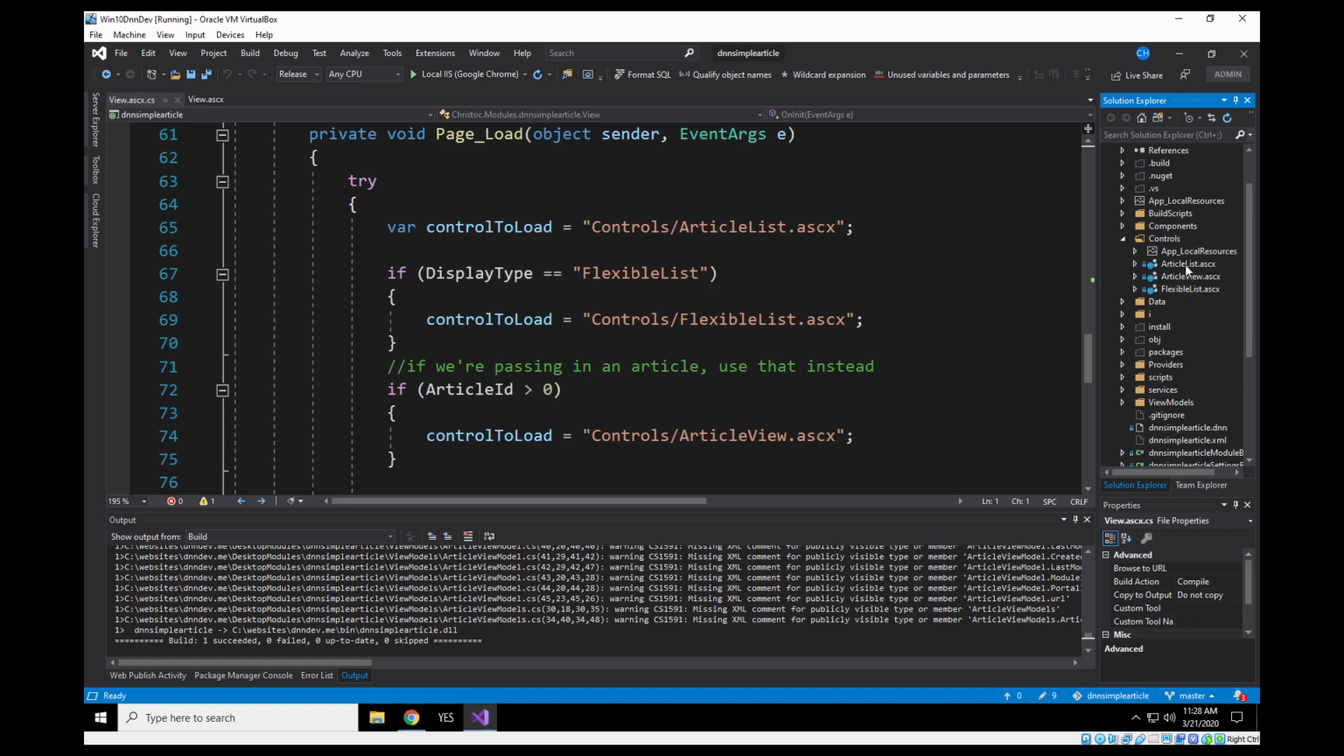So article list was my initial approach at just displaying a list of articles. So if you add an article, it would show you one. If you added 2 articles, it would show you 2, and it would show a title and a description. The article view is if you clicked on one of those links for one of those articles, it would show you the contents or the details of that particular article.